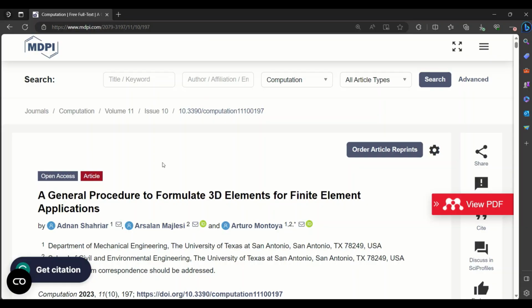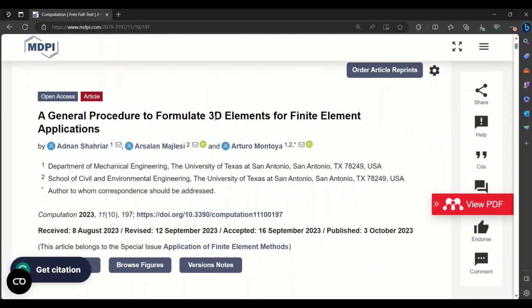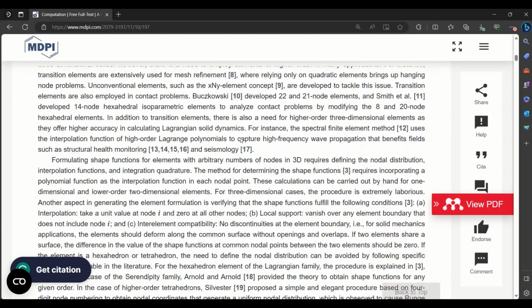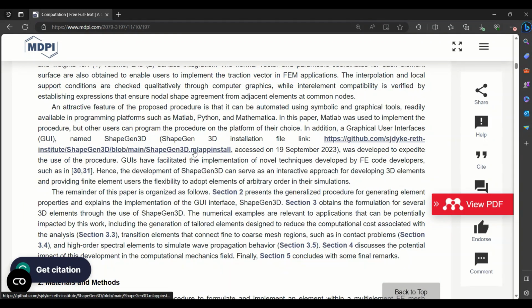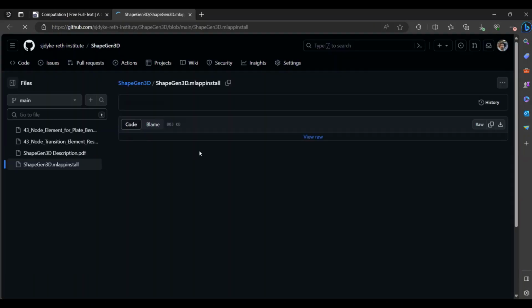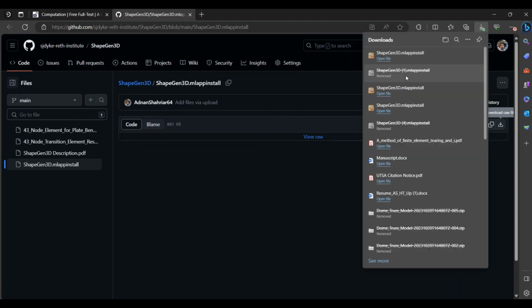First, I'm going to show you how you can install the software developed in this paper named ShapeGen3D. So this is the paper. If you go down, you will find a link. If you click on it, it will send you to a GitHub folder. There you can download the raw file, which is a MATLAB app file.